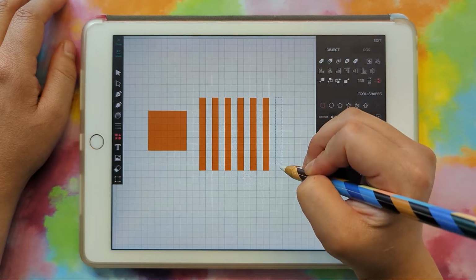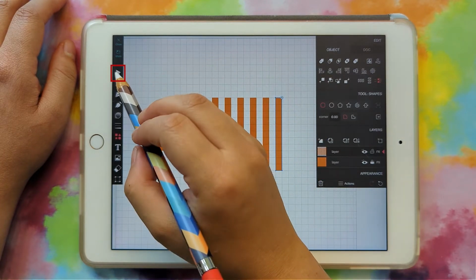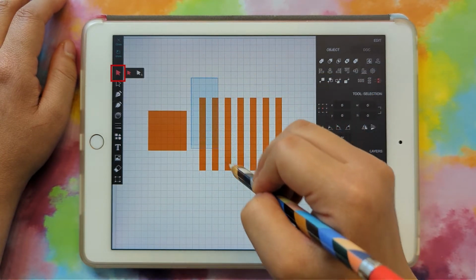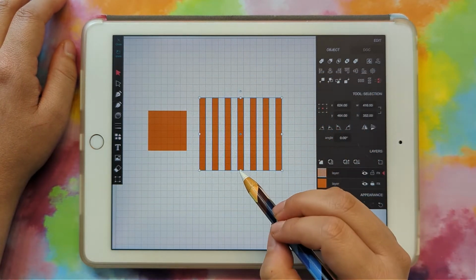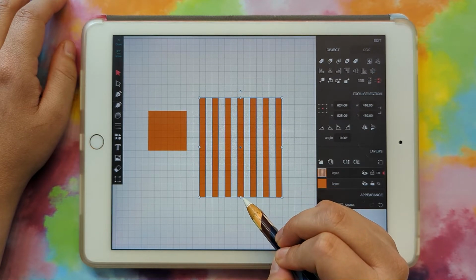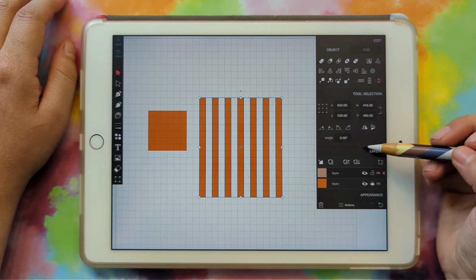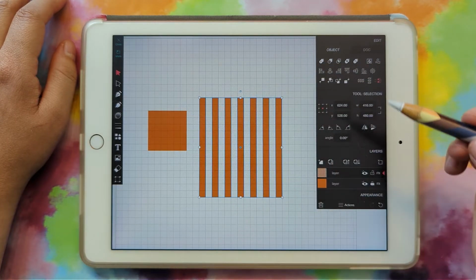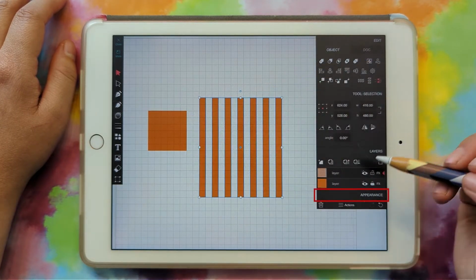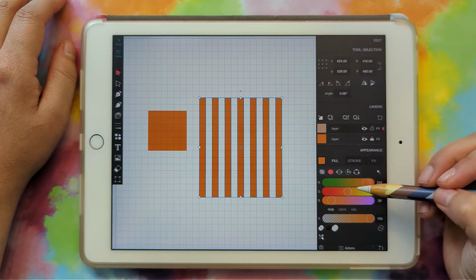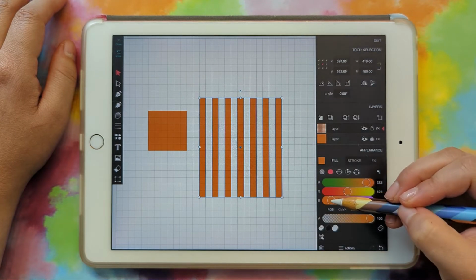Once you have a good amount of these, you can grab your selection tool and select all of them. I'm going to make them a little bit taller just to be sure. We can also change the color of them just to make it easier to work with. Since our bottom square is that orange, we can go to Appearance and make this any other color.